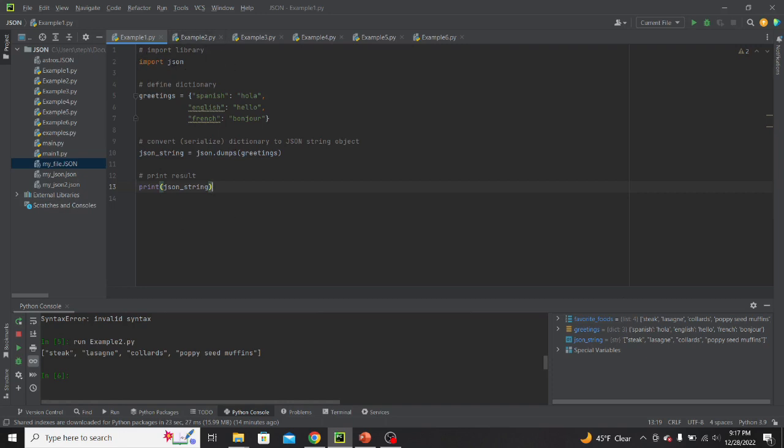First, we're going to import the JSON library. Next, we're going to define our dictionary. I've defined a dictionary of greetings. We've got Spanish, English, and French here. And now you see we're going to call the JSON.dumps method, pass in our greetings dictionary, and out pops a JSON string. And let's print the result.